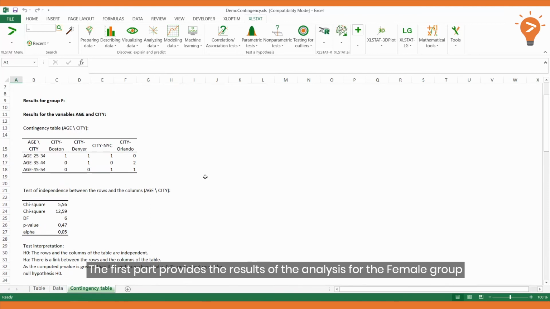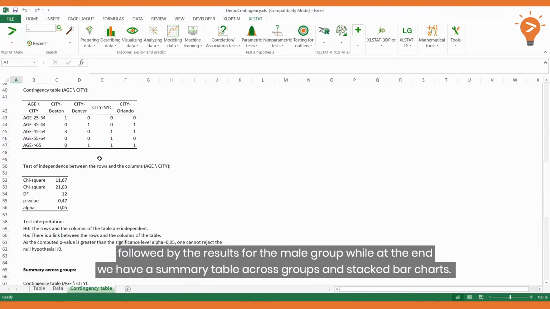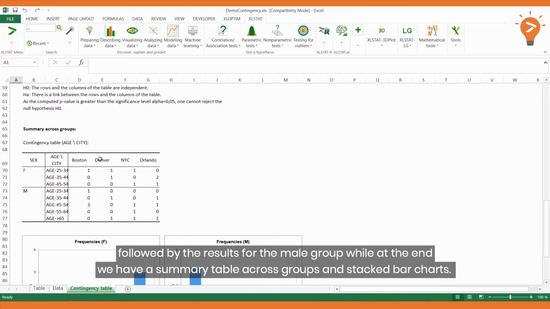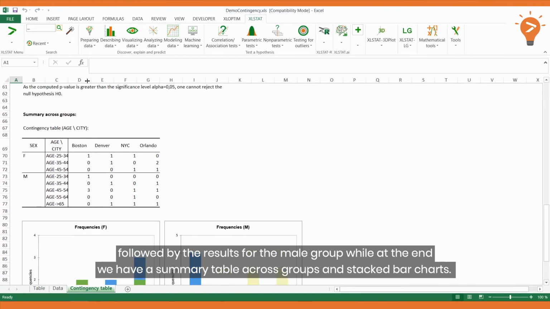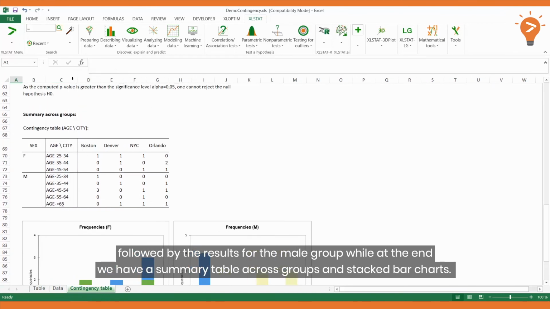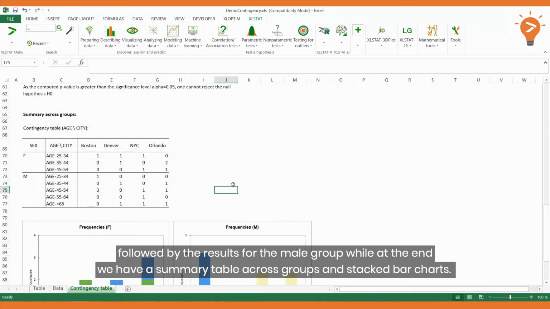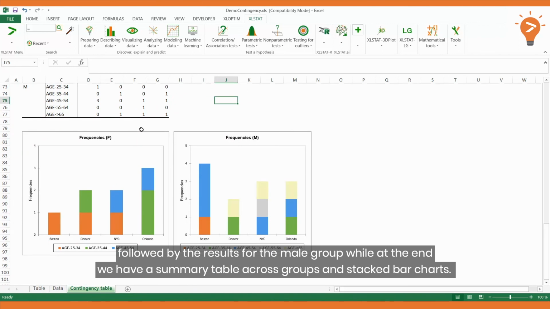The first part provides the output for the female group, followed by the results for the male group, while at the end we have a summary table across groups, which is basically our three-way contingency table. And at the end, we can also visualize this three-way crosstab using stacked bar charts.